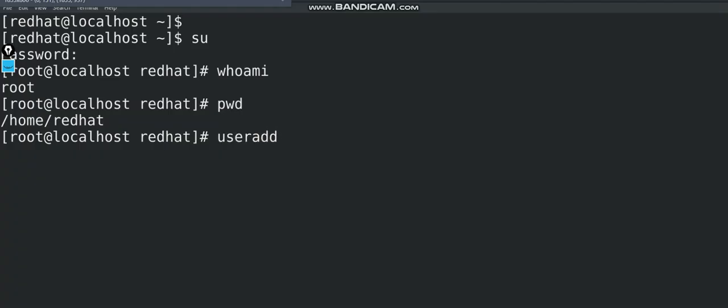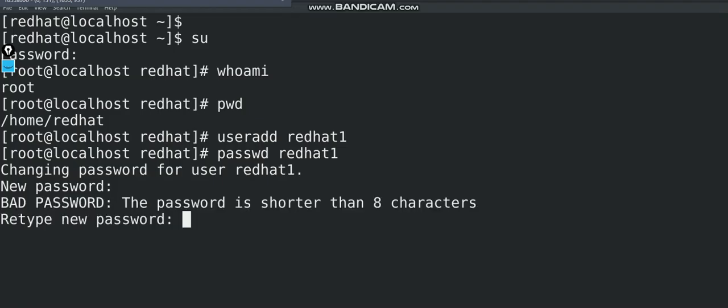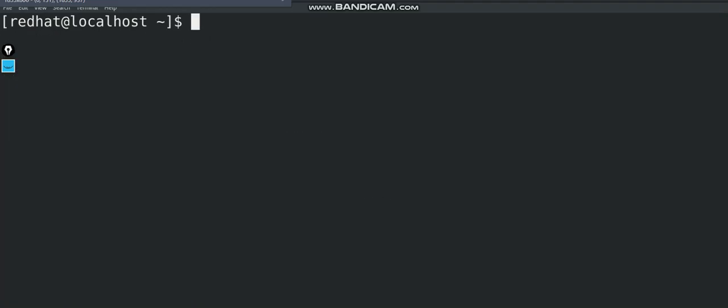I'm the root user. Now I want to add a user: useradd Redhat1 from this account, and I want to give a password to this user. So I've given the password. I will exit from this user account. Clear to clear the screen.